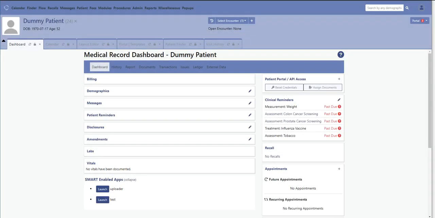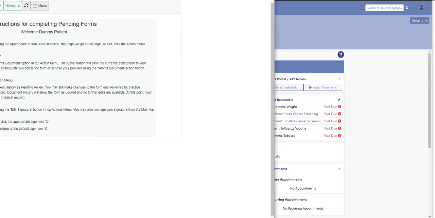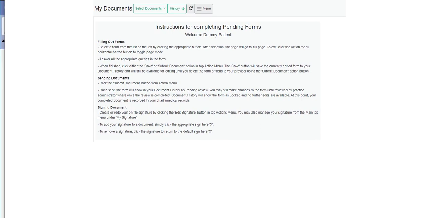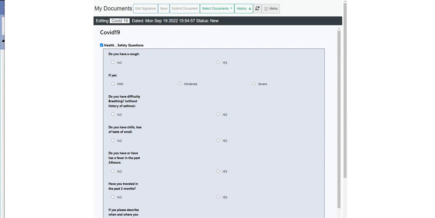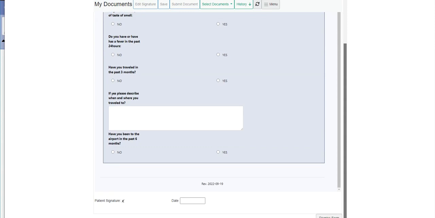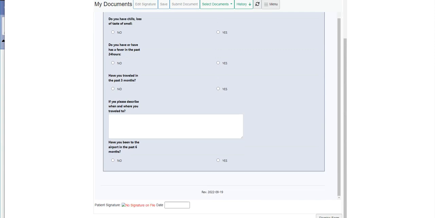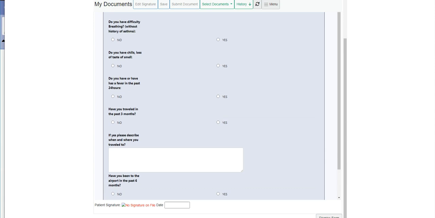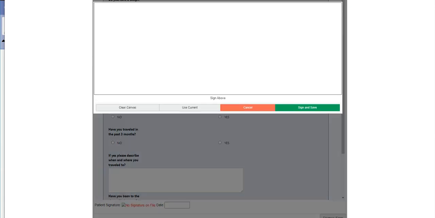Now, let me drag this over here so you can see it. Here we go. All right. Now I'm in the patient portal, and if I go to select documents, COVID-19, there's my COVID-19 form that the patient can fill out and sign. If you notice, there's two levels here. So in order for a patient to store a signature in the patient portal, they would click on edit signature. I clicked the wrong thing.